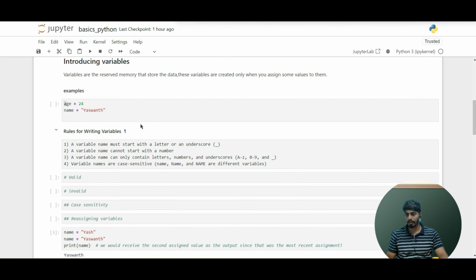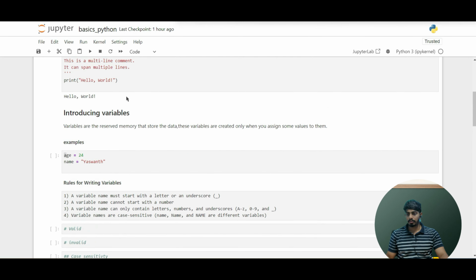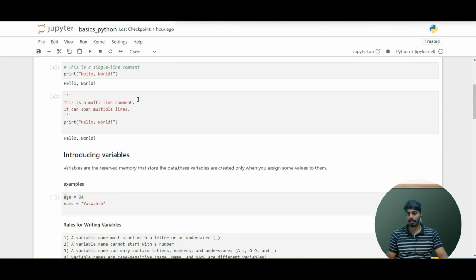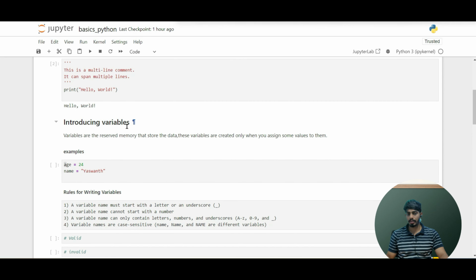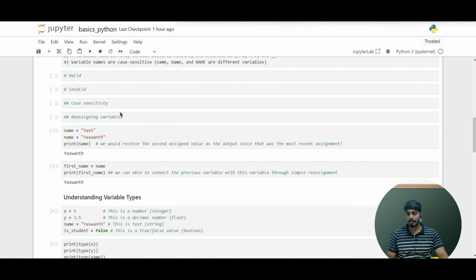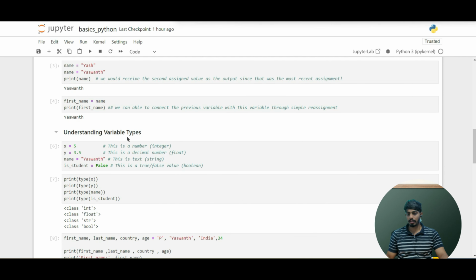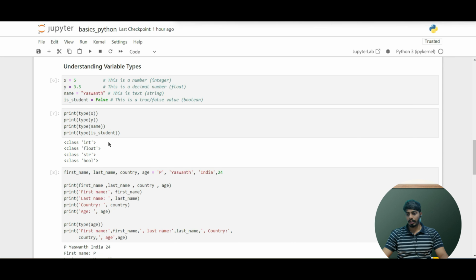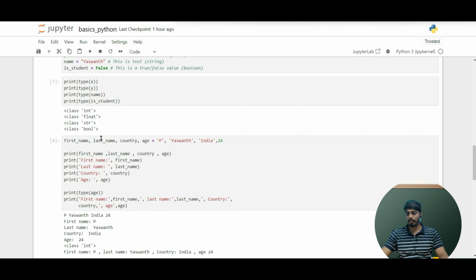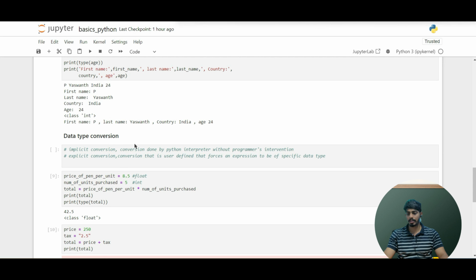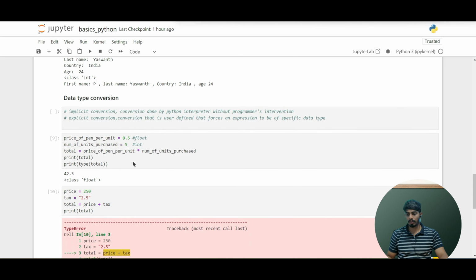What we have learned today: we started off by understanding what comments are, what single-line and multi-line comments are and how we represent them, and introducing the variables and rules for writing the variables. Understanding the different variable types, the data types that they can hold, and multiple variables in a single line. And then the data type conversions, implicit and explicit conversions, and all.